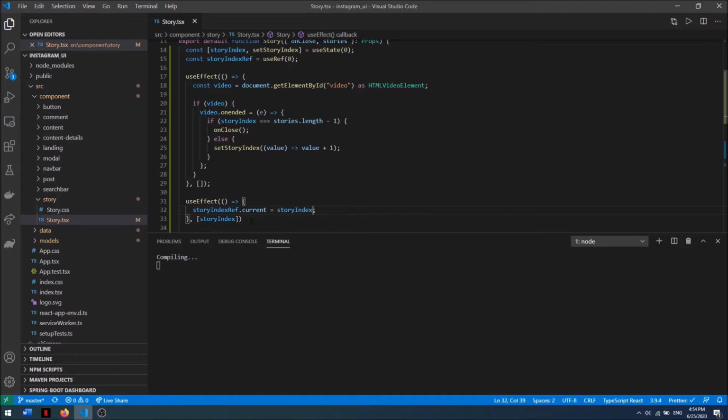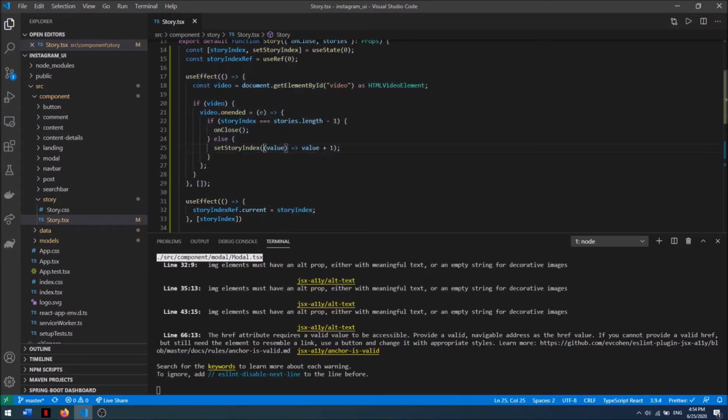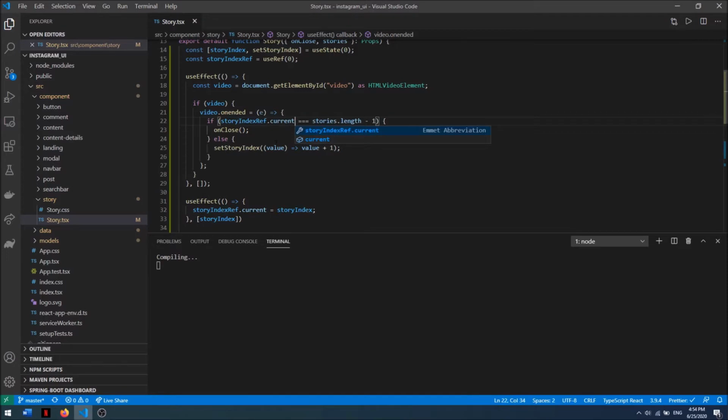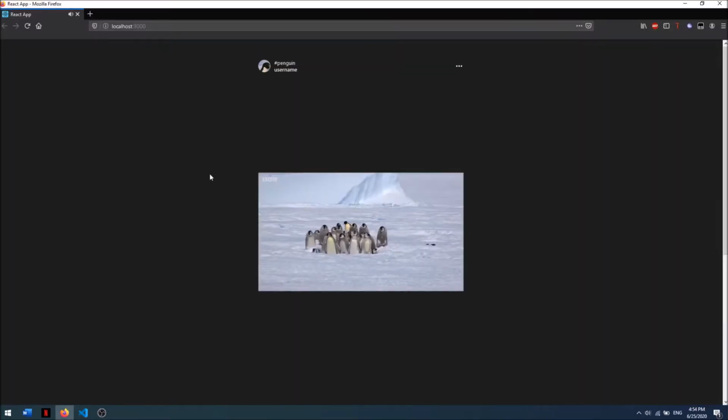So inside of this useEffect, the story index will get updated, but in this one it won't get updated, so this will forever stay equal to 0. In order to get the correct value, we are going to use the story index ref. So I'm going to set it there and say current.